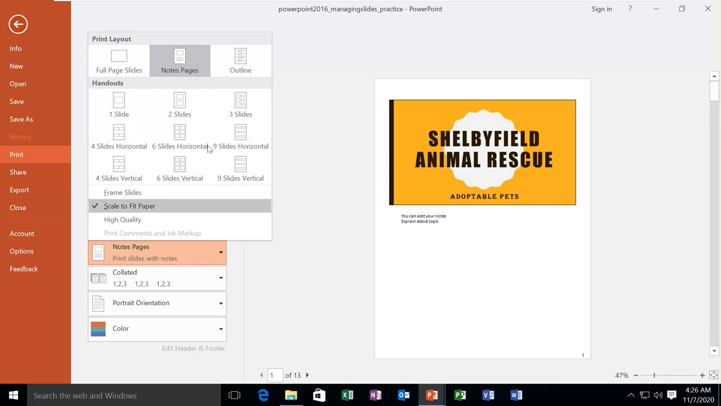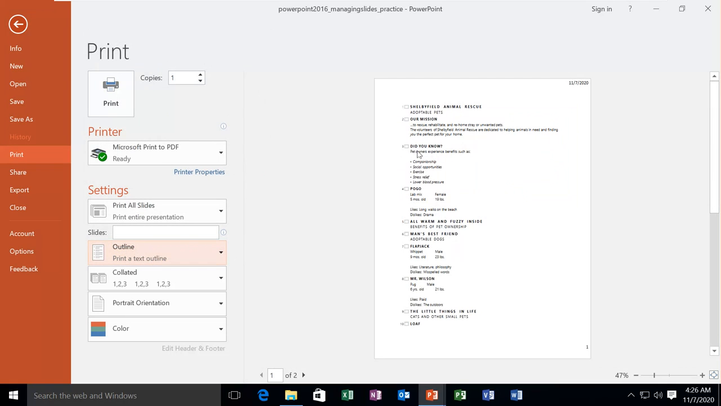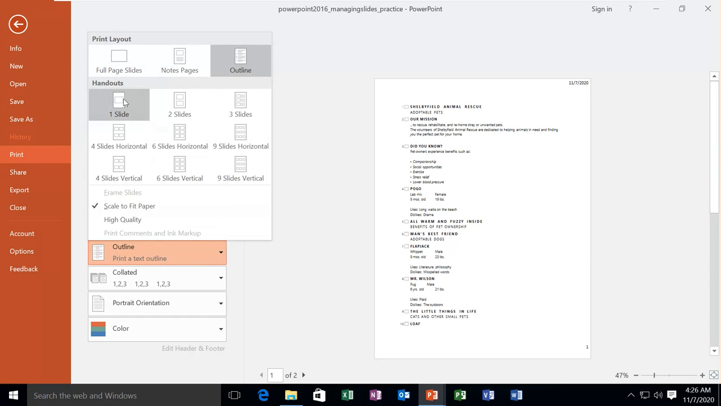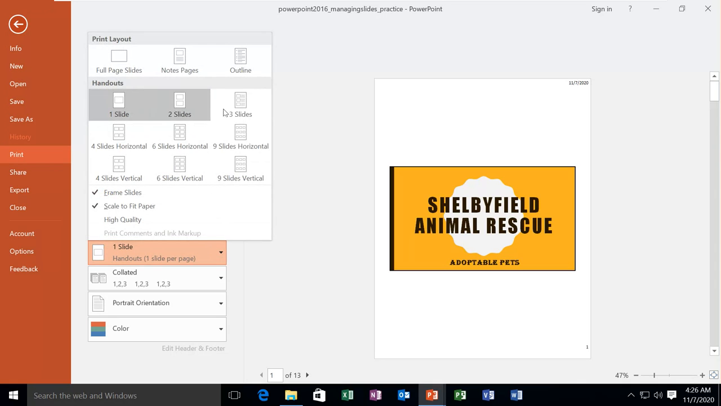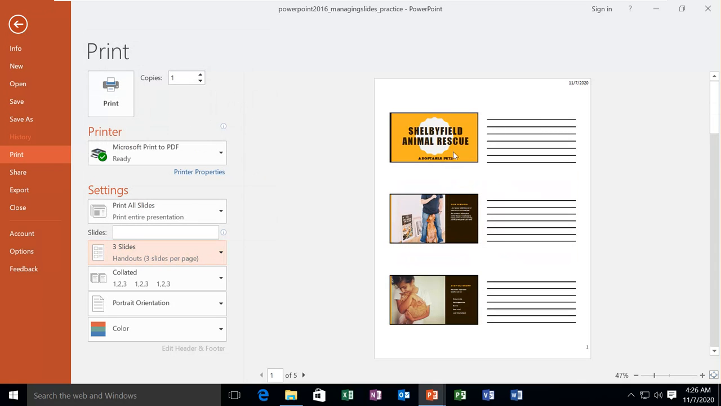Or I can go for outline. Now in outline you can see it is only showing the text. Then I can go for handouts. Now handouts can be in different ways. You can go for one slide only per page, or you can go like this where you have the thumbnail of your slide and then you have the option for adding the notes. And then when you are satisfied with your selection, you can go on to print.